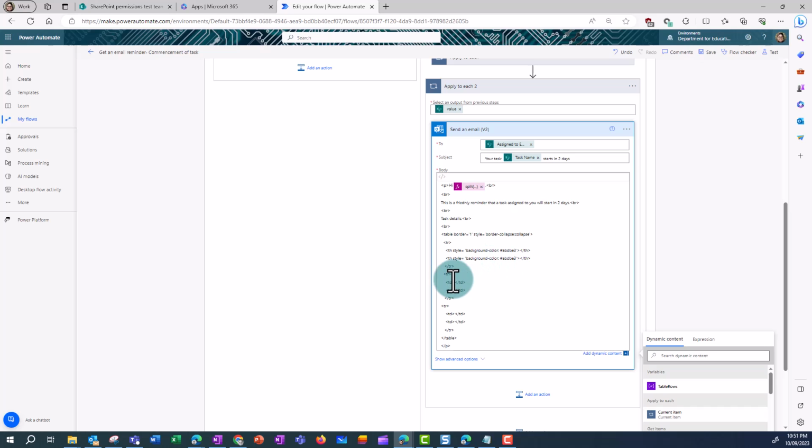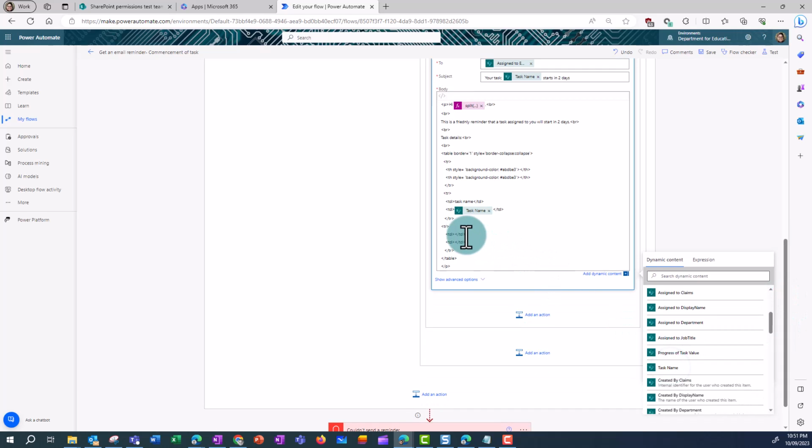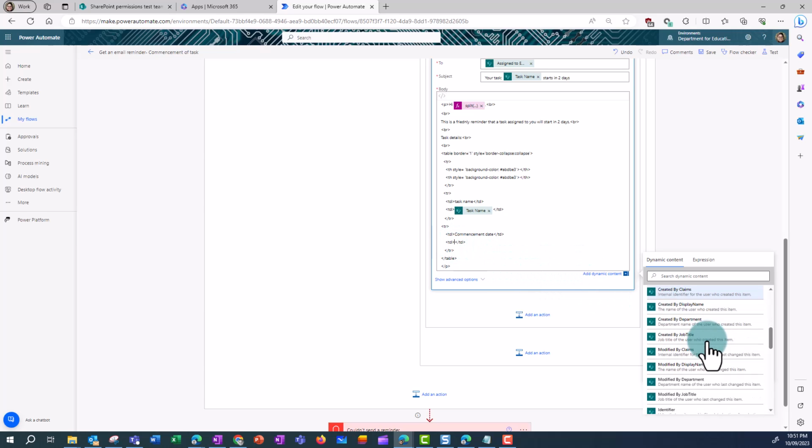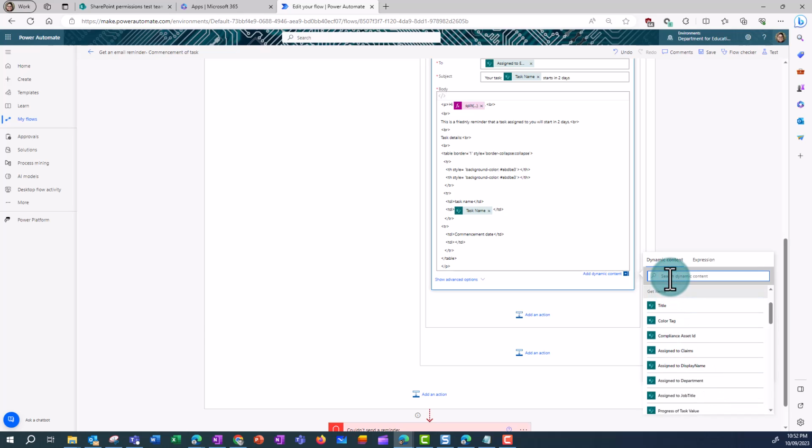So first of all, I'm going to add in the task name, and for that I'm going to get some dynamic content again and just scroll down to task name. Then I'm going to go into my second row, first column, and I'm going to type in commencement date, and then I'm going to click into my second row, second column. Now if I just go in here and find commencement date in here, so if I don't see it, I can go into the search.